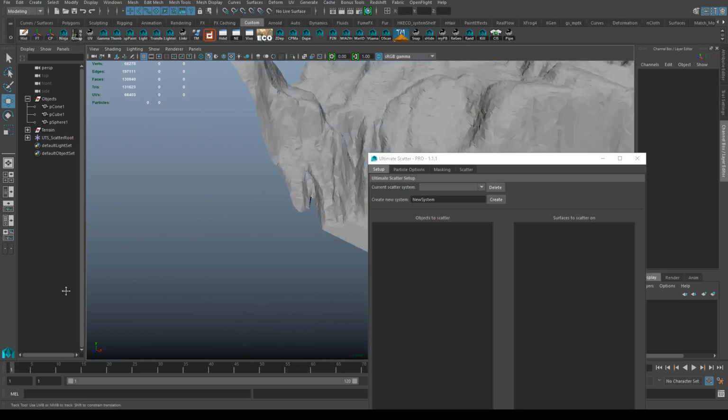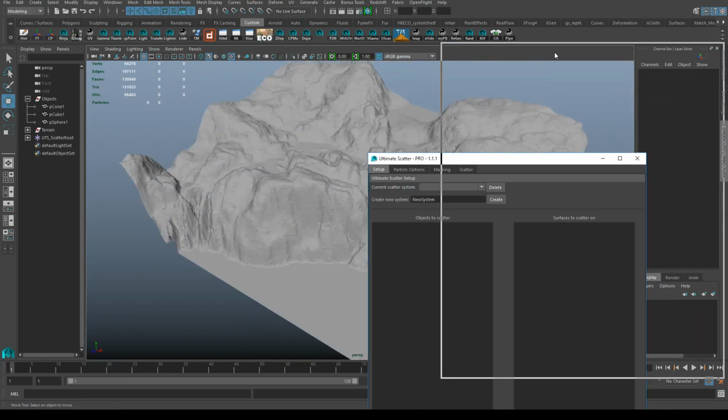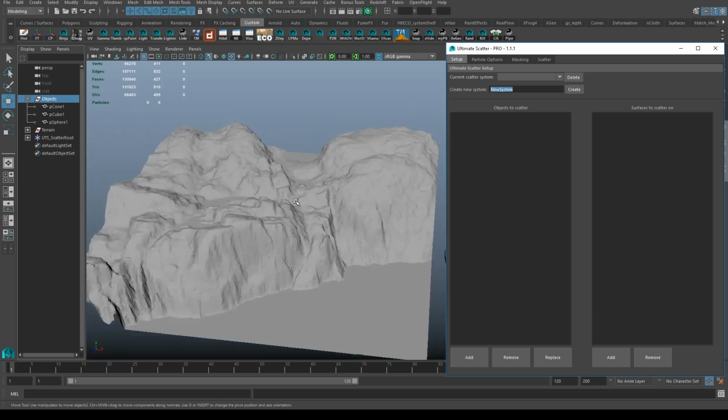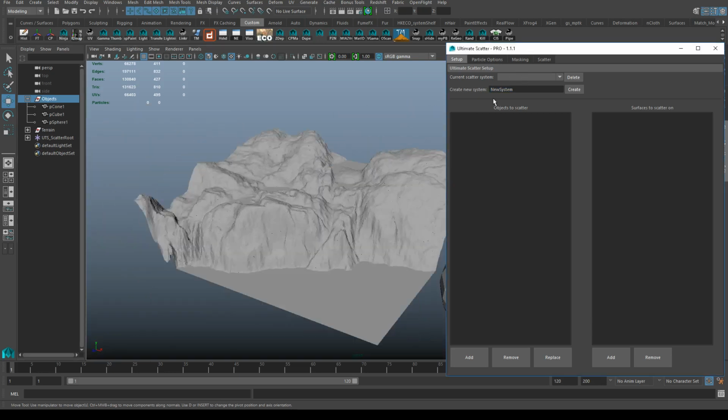So the first step here is going to be to create a system. The way that the tool works is you can have multiple systems. You could have one for rocks, trees, bushes, etc. But you'd need at least one in order to get started. If you try to grab some objects and add them to this list, it won't let you, because you need to have a system here. If there's nothing here, then you don't have any active systems. So that's something to keep in mind.